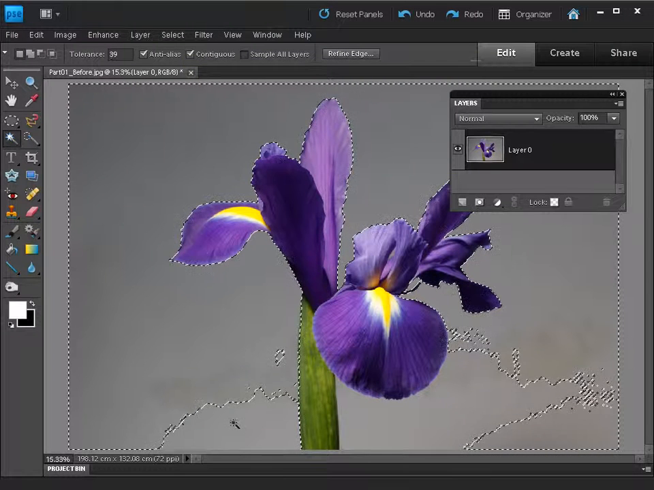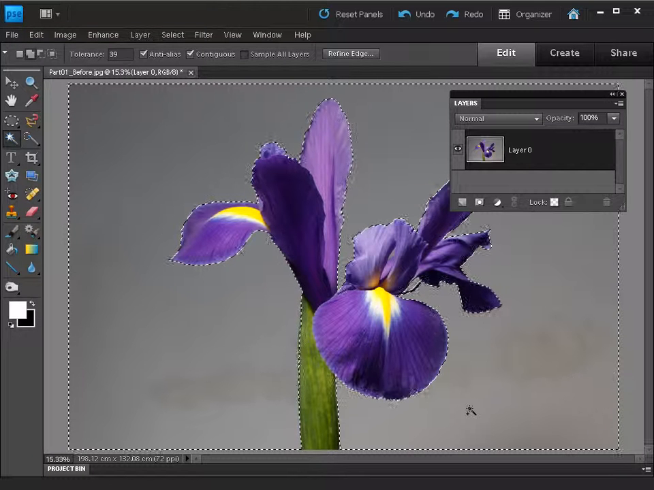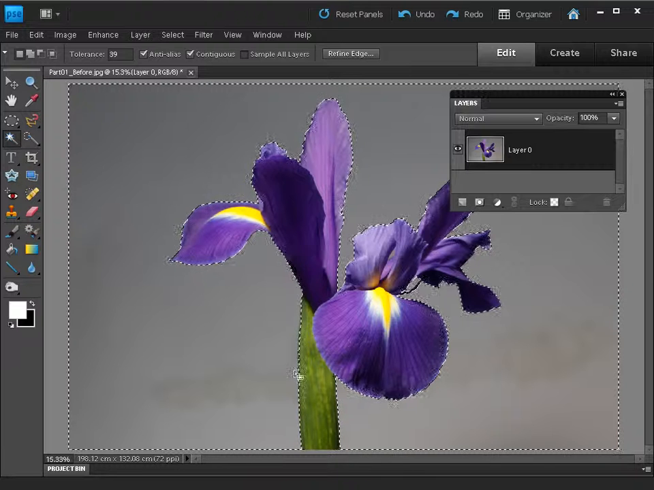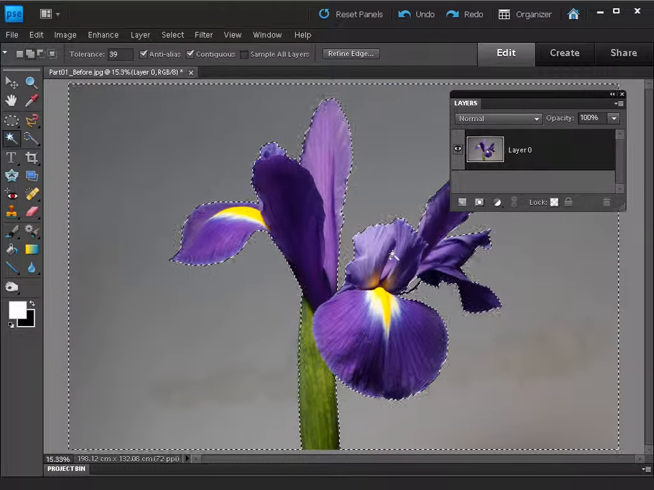It may miss certain bits out because it's not an even grey background, so if we shift click, we can add more pixels to the selection. And you get these marching ants moving around the edge of the flower. And also there's a little bit of grey in here that I've missed, so shift click in there.